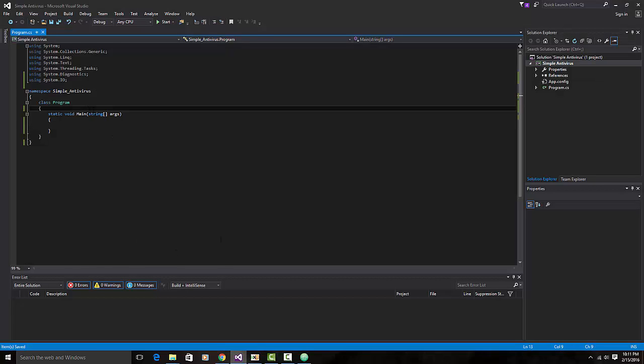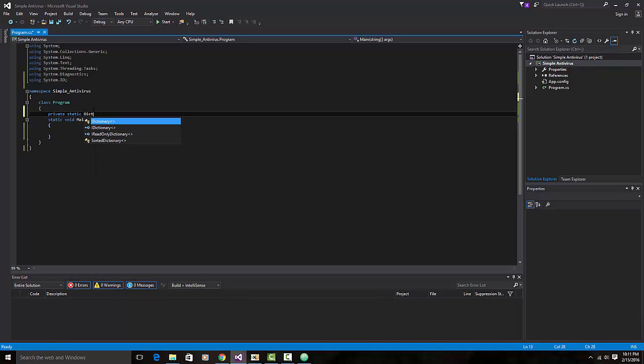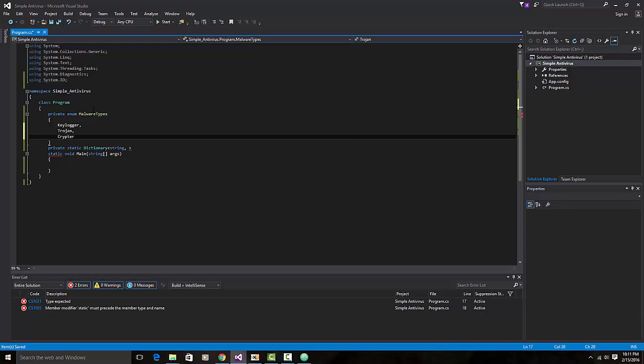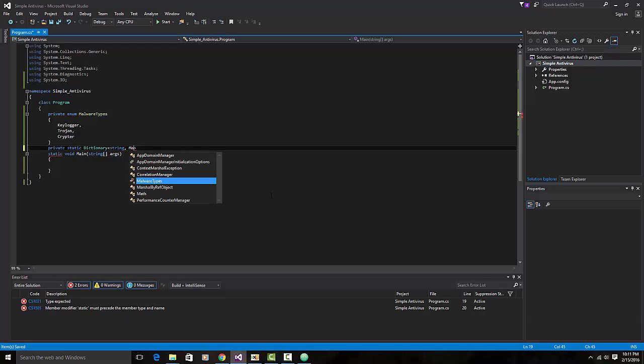So we want to have the dictionary of our signatures, so let's quickly set a dictionary up. Public static dictionary string. And we're going to set an enum up, and this enum is basically going to have types of malware. So types of malware, for instance, are keylogger, Trojan, cryptor. Trojan is a bit of a general term, but if it's not a keylogger or cryptor, we'll just call it Trojan. So we want our dictionary to be structured as in our signature and then the type of malware that it is. So we'll just have to have malware types here.